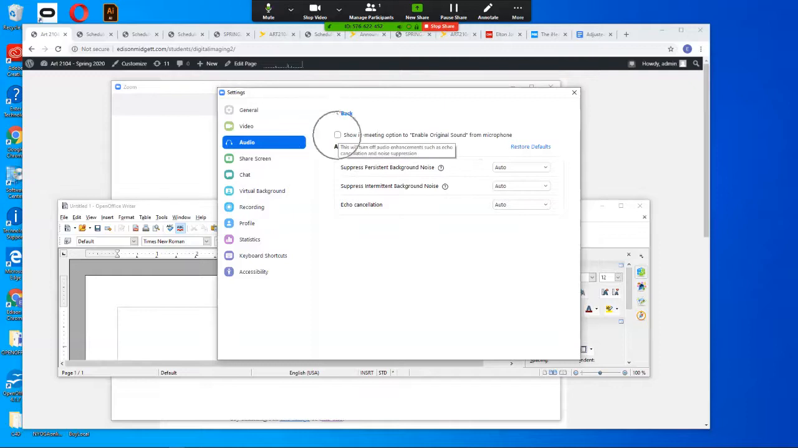Now, if you don't toggle that button, what happens is over here, it said by default, it turns on these features of Zoom, suppress persistent background noise. So like babies crying or car alarms or things like that, it'll suppress it. And then below it, it says suppress intermittent background noise. And that might be birds chirping or a fan that's blowing. And then if you've got a big room, it says echo cancellation. It takes that off as well. What it also does is kind of garble the sound a little bit.